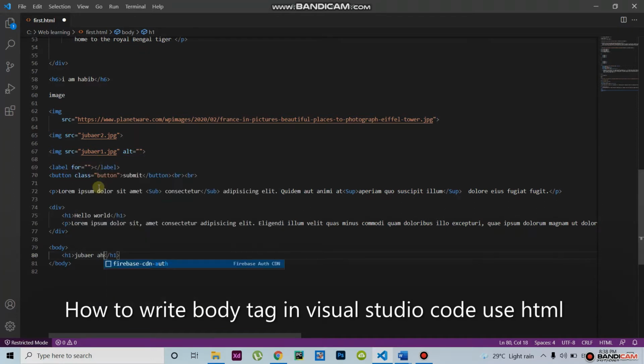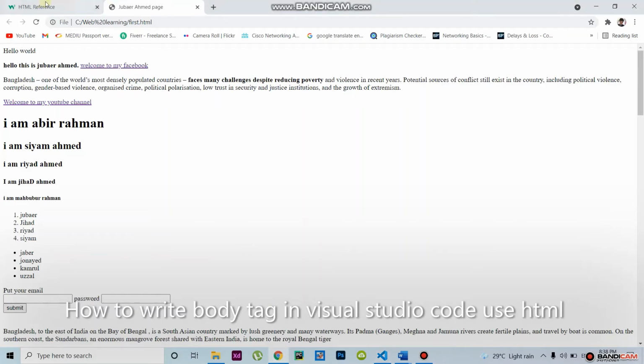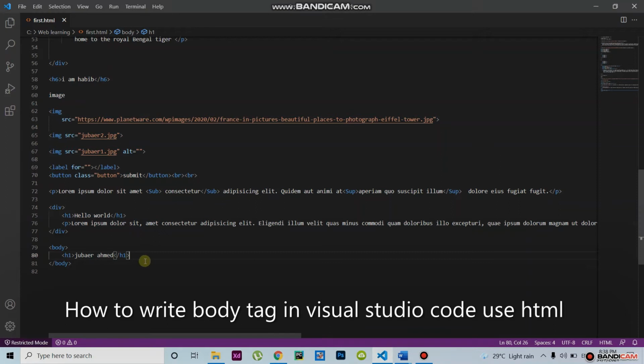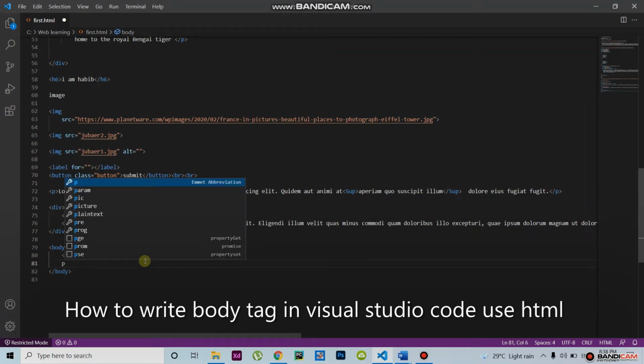Jubaer Ahmed. Okay, Jubaer Ahmed. Then Control S. Now I go to the website, then I refresh this one. Okay, I go down here. I write Jubair Ahmed. So after that I write here one paragraph.